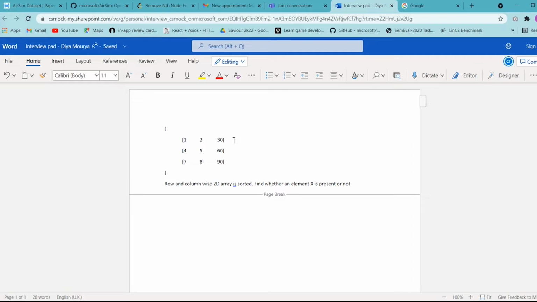Can it also be an empty array, or is it always filled? We will come to the edge cases a little later, but obviously in the worst case it could be an empty array as well. Yes. So first I will check the first element, 0,0. If x is smaller than that element, then it is not present in the matrix. I will also check the last element, which is 90 here. If x is greater than this element, then also it is not present here.